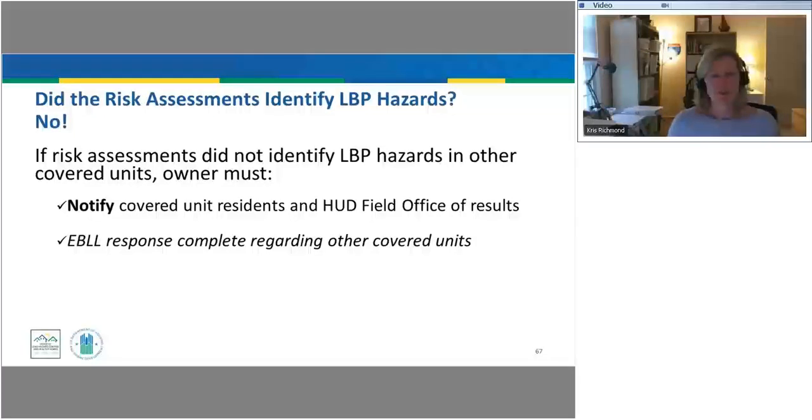Okay, so if there were no lead hazards found in the other coverage units, then we still need to notify our residents who are in our coverage units. Because remember, our risk assessment was done in those units, and so they're going to want to know what happened. So we'll notify them no lead hazards were found in those other coverage units. And so the elevated blood level response is now complete for our other coverage units. We still need to do interim controls for our index unit. That's the unit where our child living with the elevated lead level resides.